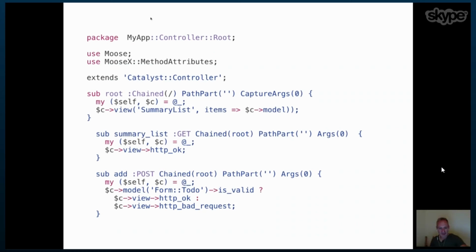And the action summary list and the action add, they are saying chain to root. So in other words, they're saying that I'm the next chain link after root, okay, for this particular request. And I'm adding get and post, all right? So basically, the way this is going to work is I get a request, and if it's a get, it does root, and then summary list, and then if it's a post, it does root, and then add.